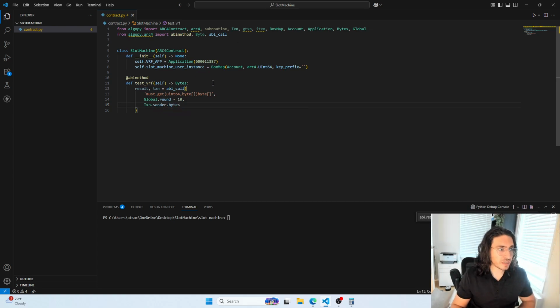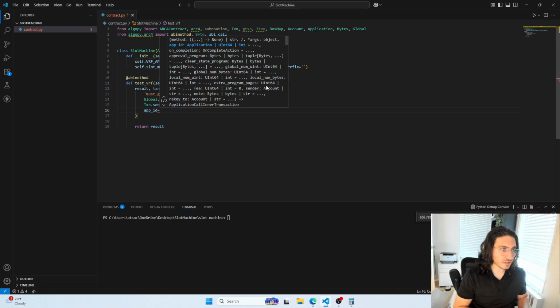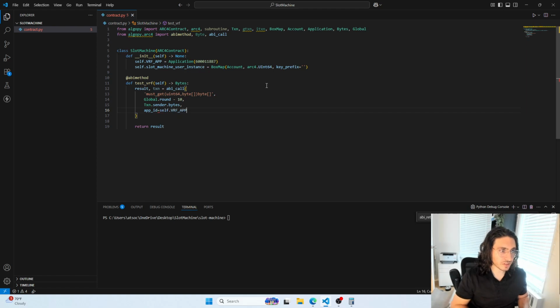So the bytes that we're passing in that I explained for some variation will be this constant here, the transaction sender.bytes. As long as the round and the byte array never match, you're good to go. And the resulting byte array will go into this value here, the result variable. And the actual transaction, the ABI call object itself, is here. Okay, so we're going to return the results. And as the last argument, we need to pass in the VRF app ID, which is in our global state here. And this is good.